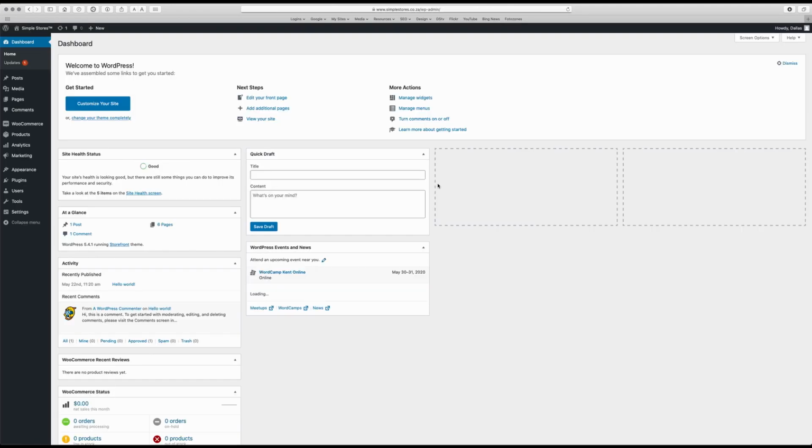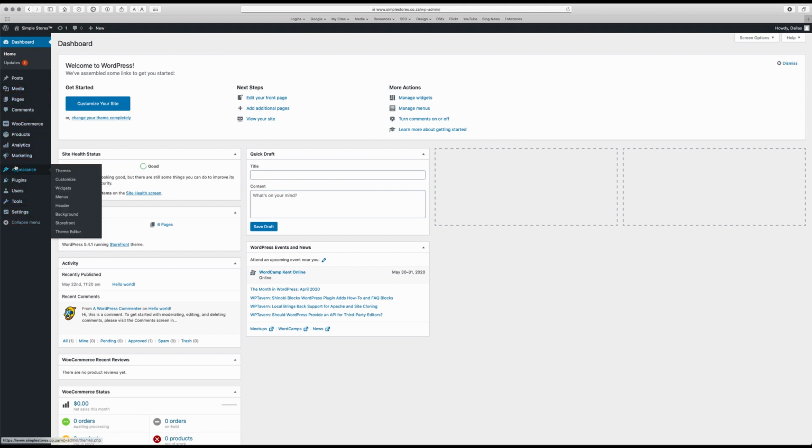All right, so this is the dashboard, and this is basically the engine room for WordPress. Everything that we do on our WordPress website gets done through this dashboard. On the left-hand side here, you'll notice that we have a whole lot of different links and various things, and this is pretty much what you'll see once I hand over the store to you.